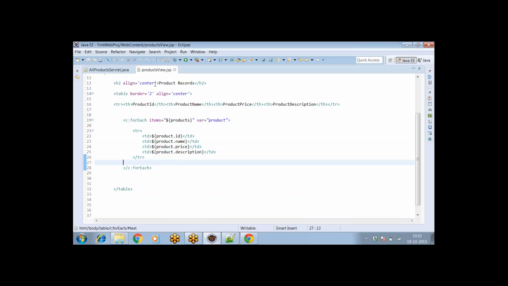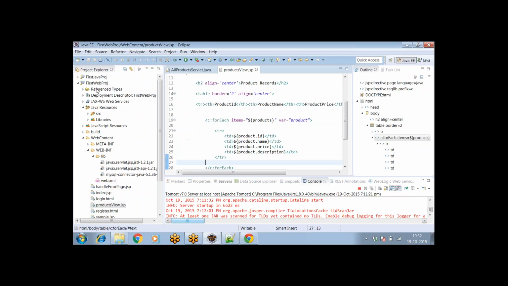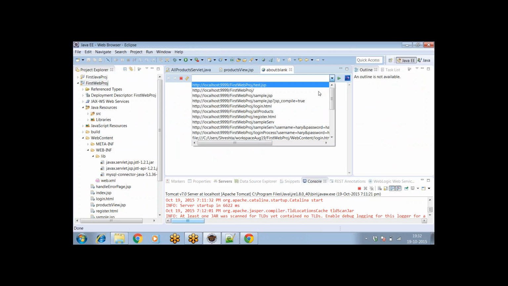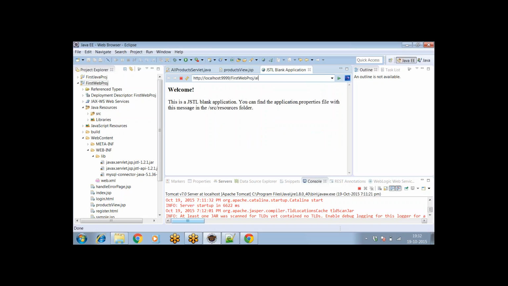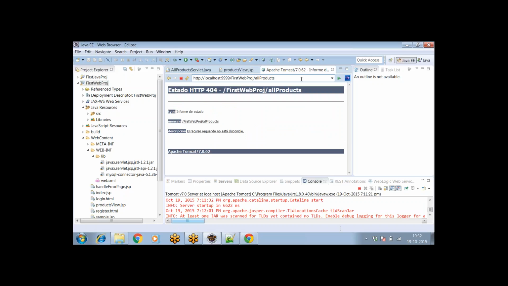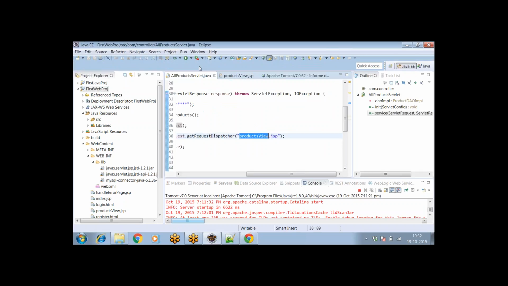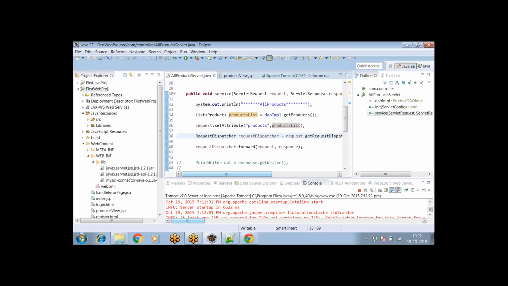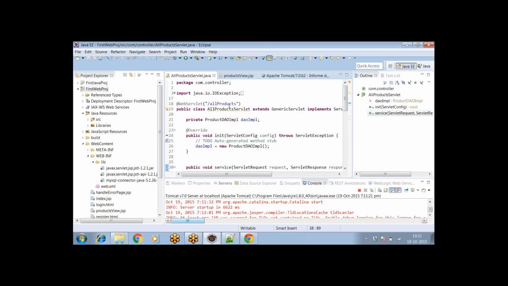So let me run this code once. I'll show you people. I'll call that servlet using that URL, all products. Sorry, let me check the URL. This is all products, right?